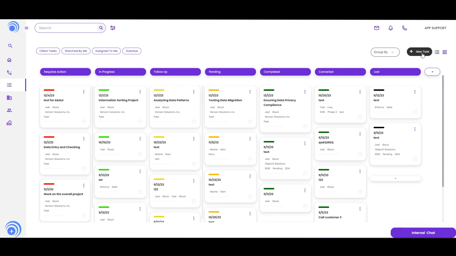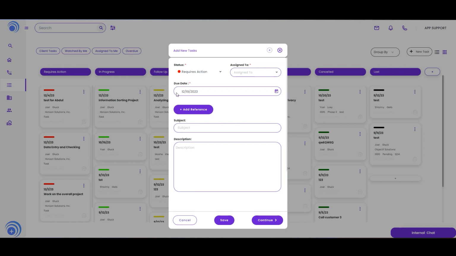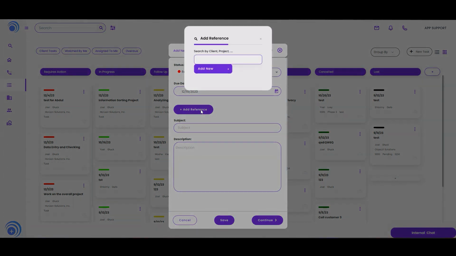We are going to create a simple task, very basic. We assign the task to a user. We enter a due date, subject, descriptions. By the way, fields are very customizable. Additional fields can be created, changed, or removed. Let's get back to our focus. Let's just add reference. We're going to choose a company that we have in the system, Horizon Solutions.